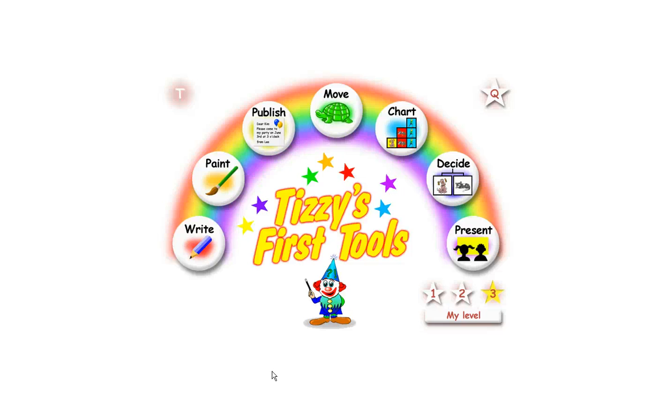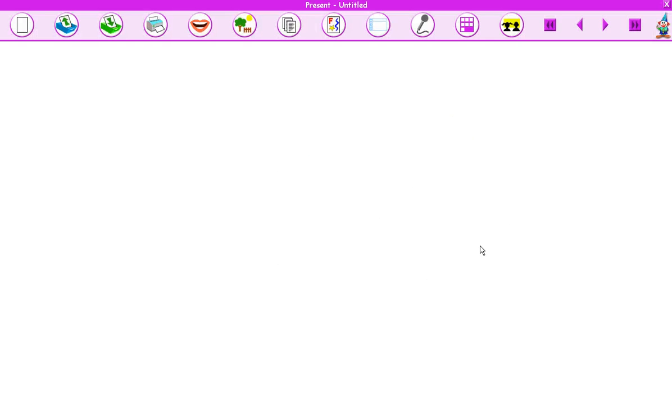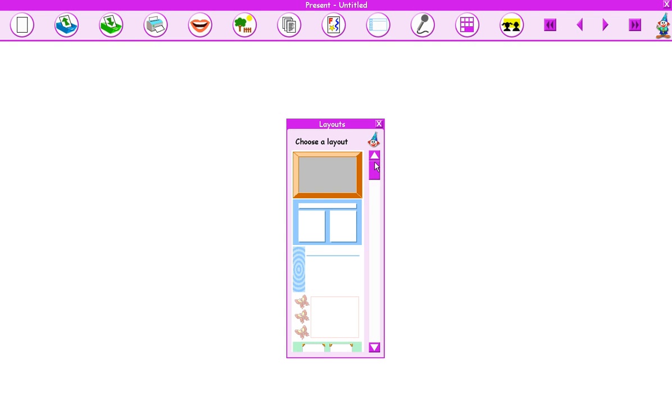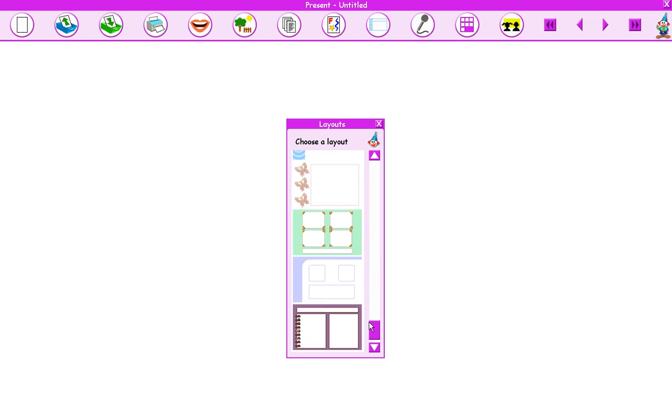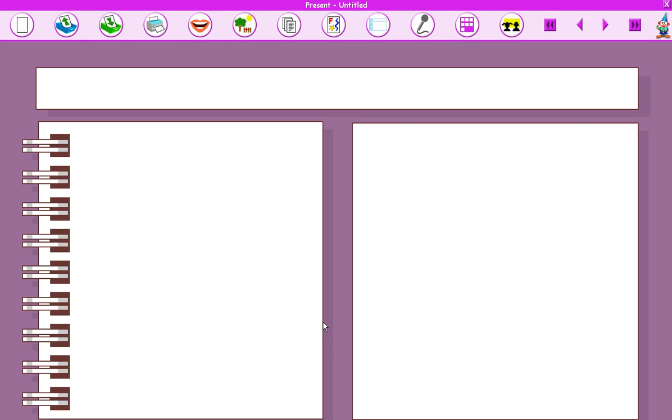Okay, so we're going to use Tizzy's First Tools, Level 3, Present, to create a presentation about e-safety. Now, the first thing that I'm going to do is choose a background for my presentation. To do that, I'm going to use this tool here that says Layouts, and I'm going to choose this one. Okay, looks a bit like a binder.